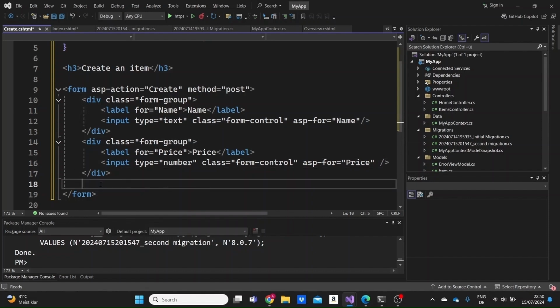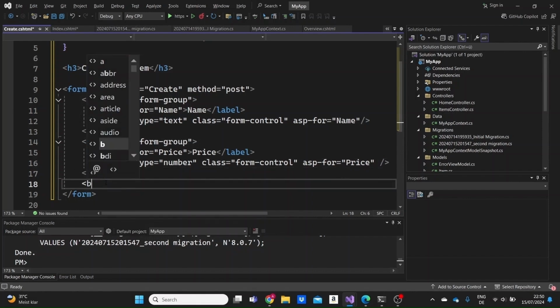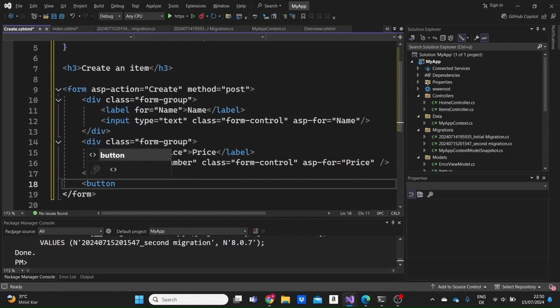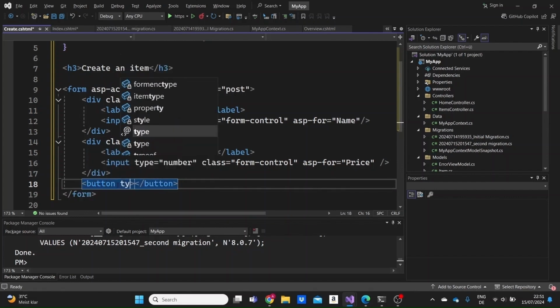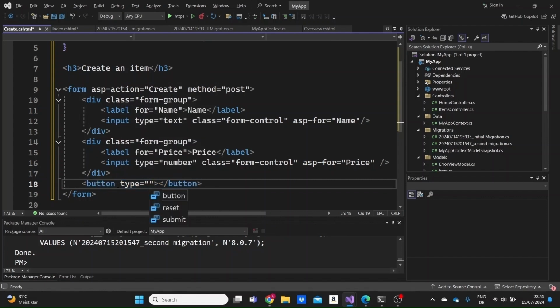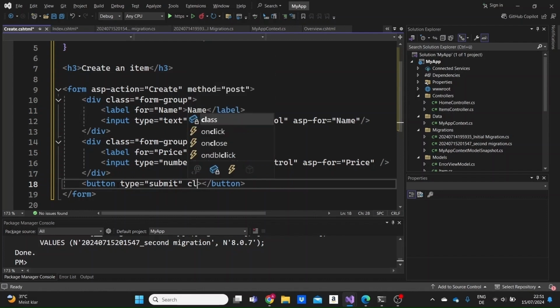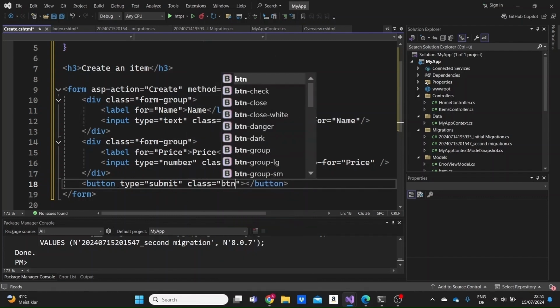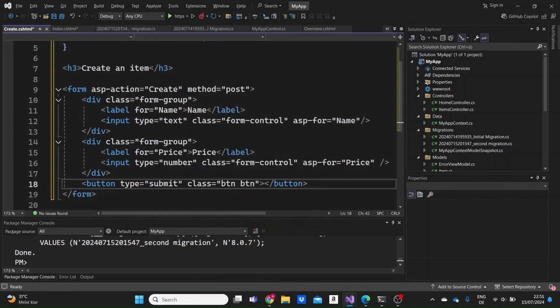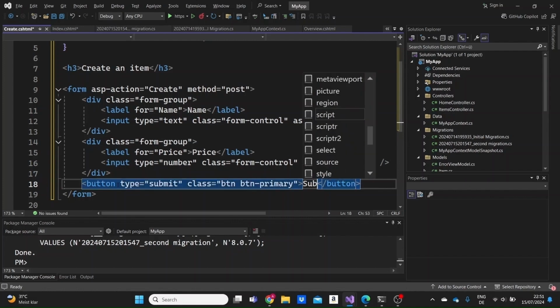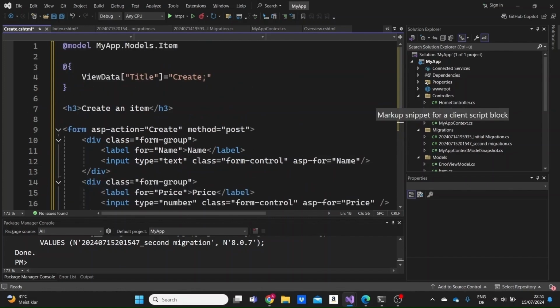The last thing we need in the form is a button to submit the data, which will have the type submit. We'll give it a bootstrap class to look visually better. btn-primary, which gives it this blue color, and just name this button Submit. And this is how our form should look like.